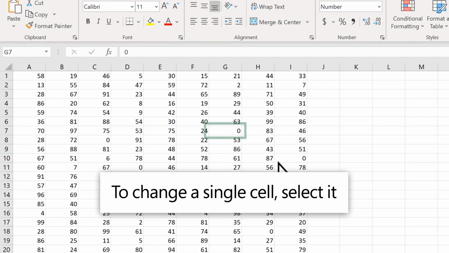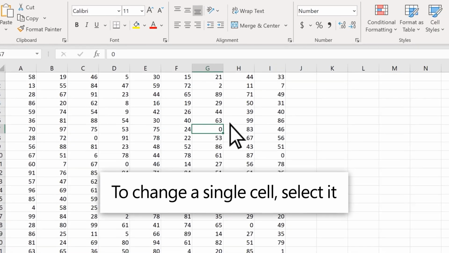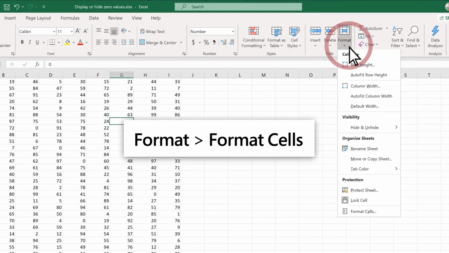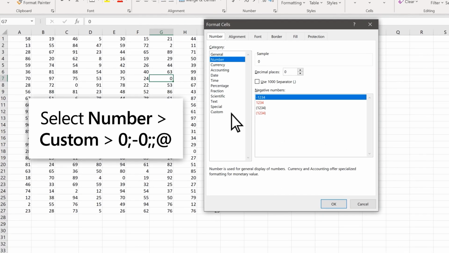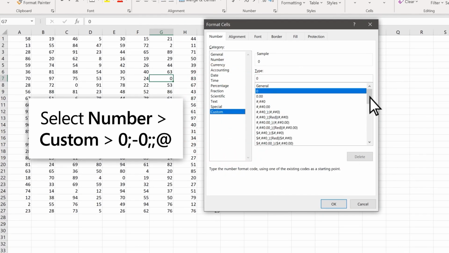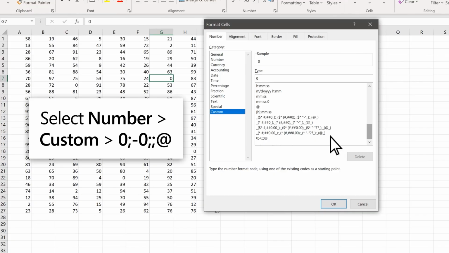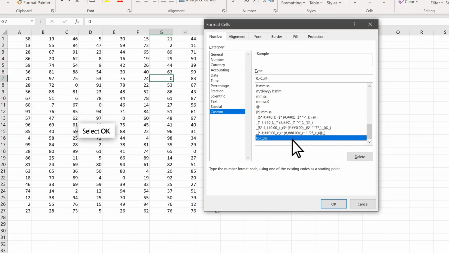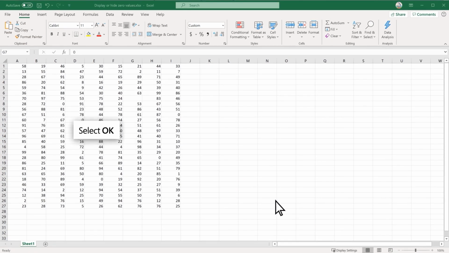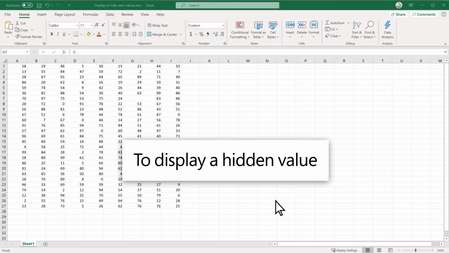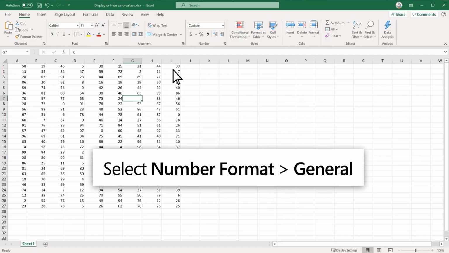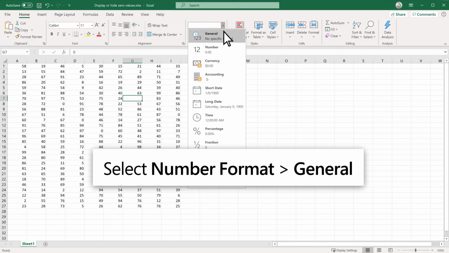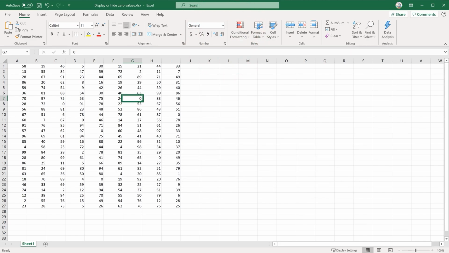To change a single cell, select it, then select Format, Format Cells. Select Number, Custom, and scroll to find the value starting with 0, semicolon. Press OK to hide the value. To display a hidden value in a single cell, select it, then with the Number Format pull-down, choose General. You got it!